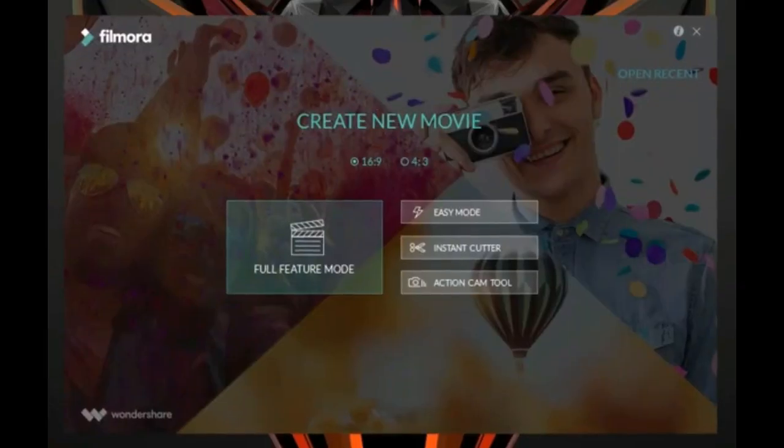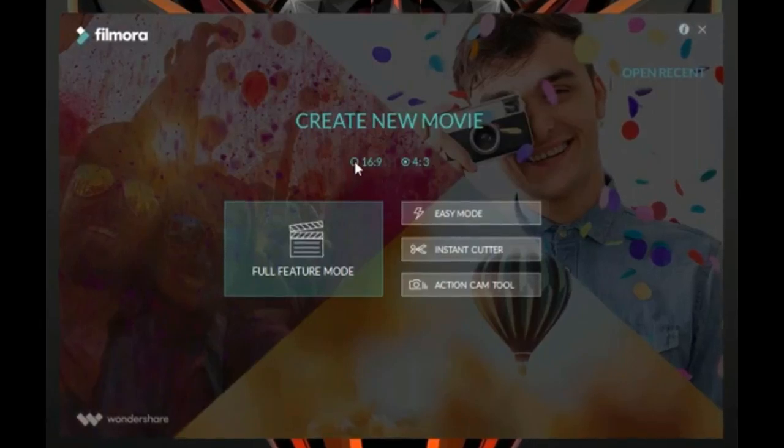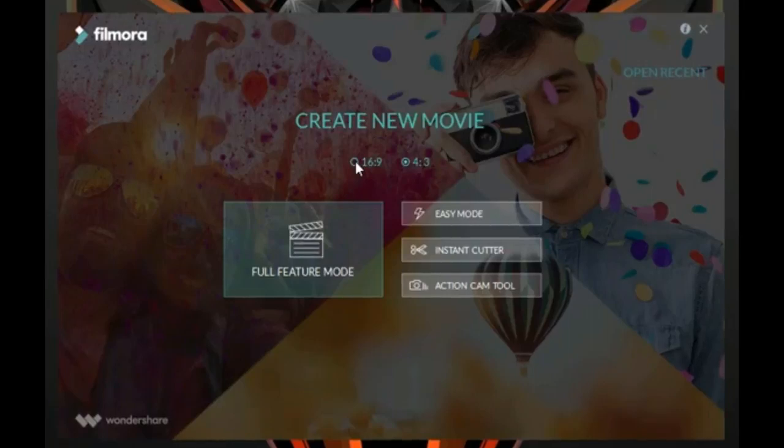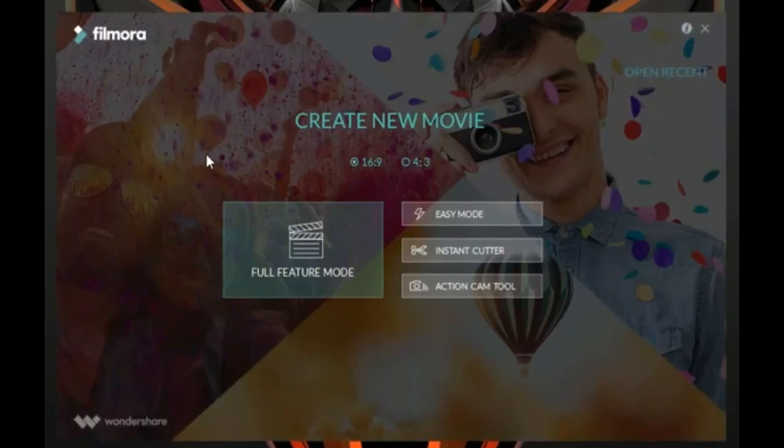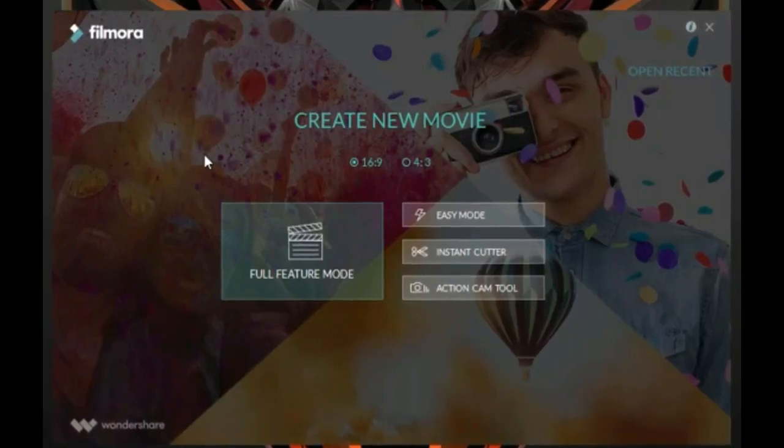In this video, I give you a basic overview of Filmora video editing software. At first, I just open this. Once you open this app, you will see a few different options. Here you see a ratio 16:9 and 4:3. I recommend you to choose 16:9 ratio because most Android and Apple devices and DSLRs are recording in this ratio.